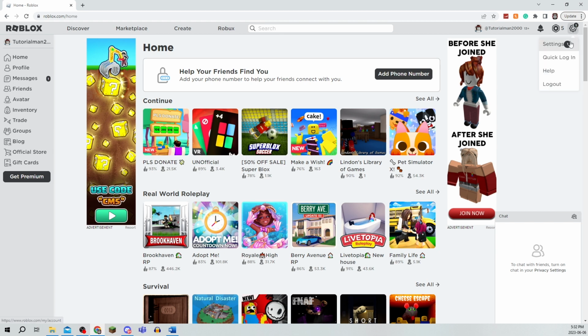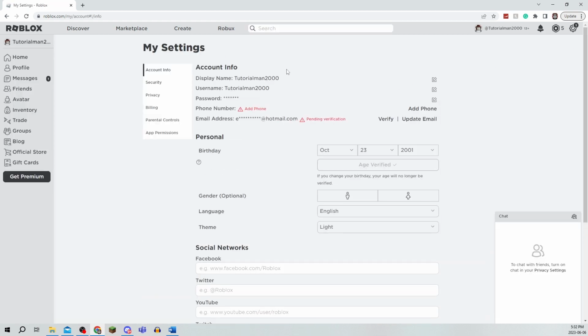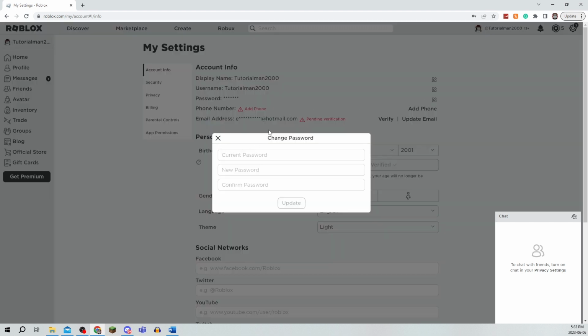You're going to click on Settings, and then you're going to click on this little pad of paper to click on Change Password. Now, as you can see, this little window opens up and you're going to type in your current password and your new password, and you're going to confirm it as well. Once you're done that, you're going to click on Update, and that's really all there is to it to changing your password.